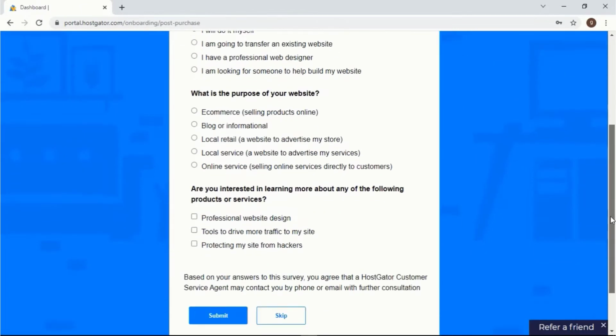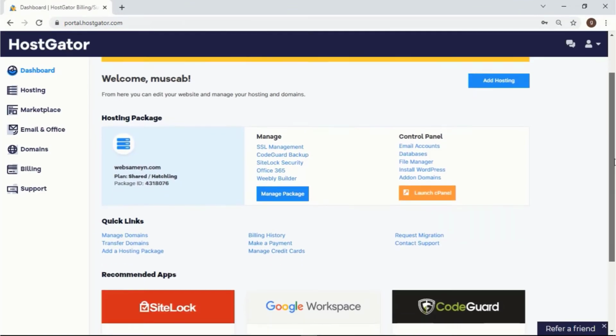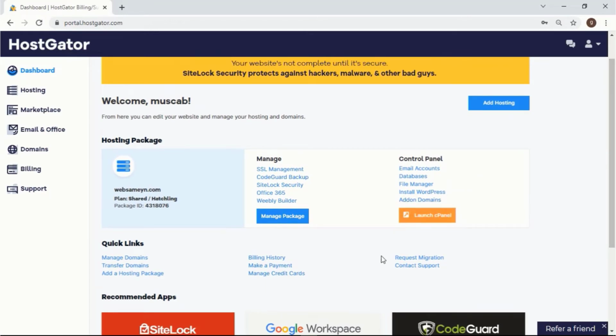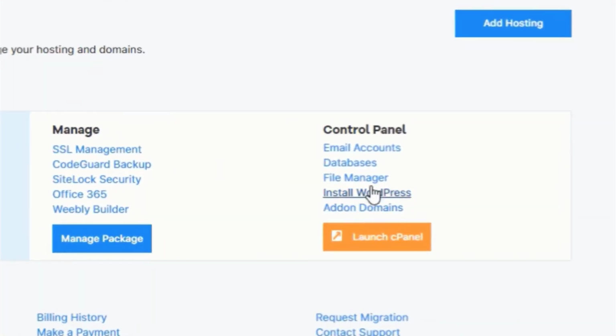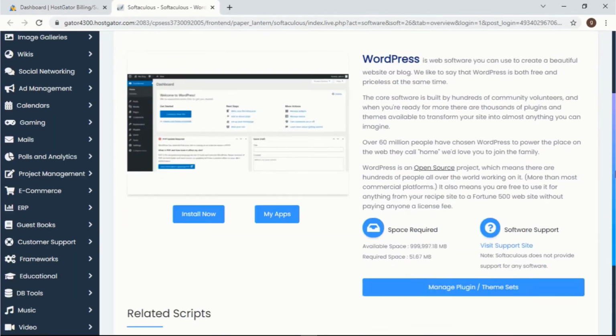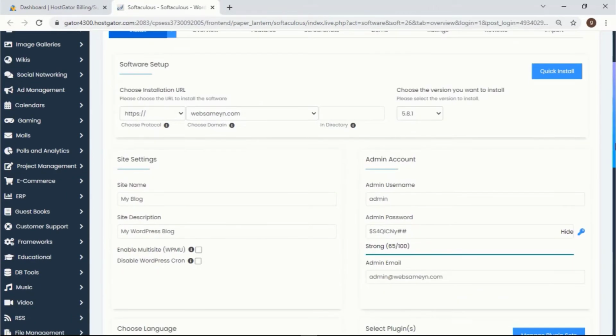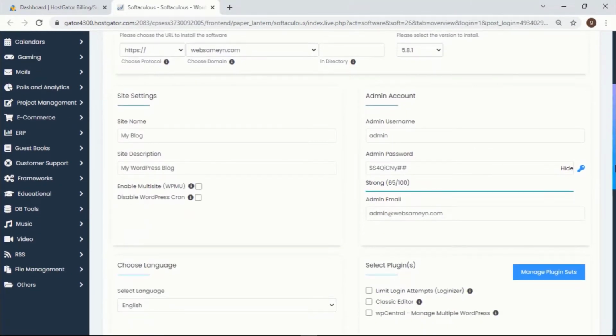So just scroll down, click skip, then click close. This is your cPanel. All you have to do is just click install WordPress. Then click install now. So just put your site name and your site description, like, what is your site about? Don't worry, you can always change these.